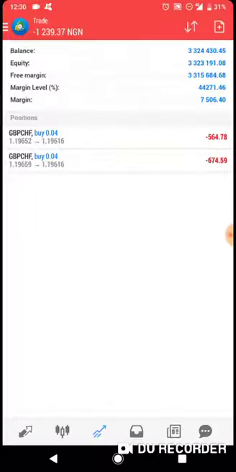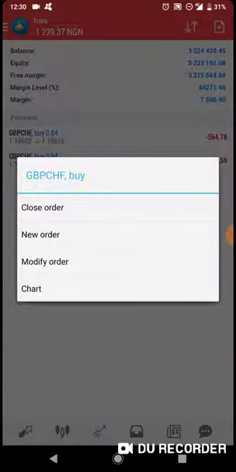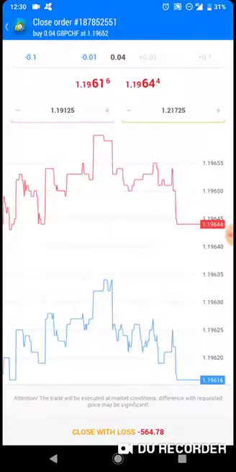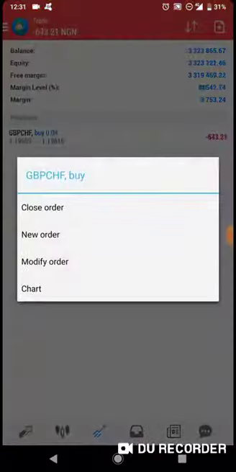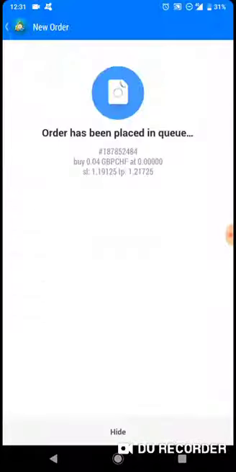Now, I want to show you how to close a trade. When you want to close a trade on this page, you simply hold down on the trade and you click close order. All right, so you close. I'm closing this with a loss. It's a demo account. It doesn't affect me. All right, GBP CHF. I also click on that, open, close, and then that's it.